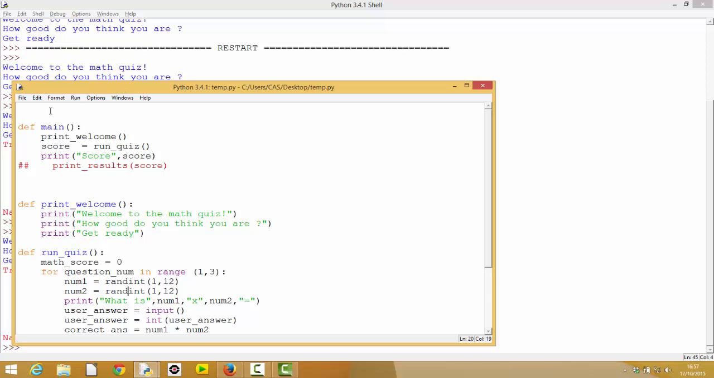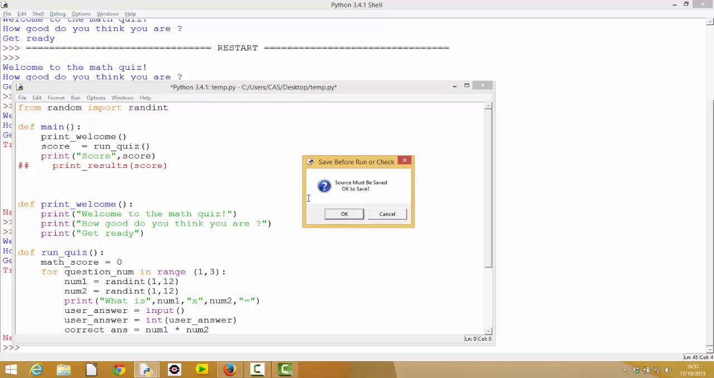What I forgot to do up at the top here is say from random import randint. Remember, it's an external function to the standard Python functions. So let's try and run that now.